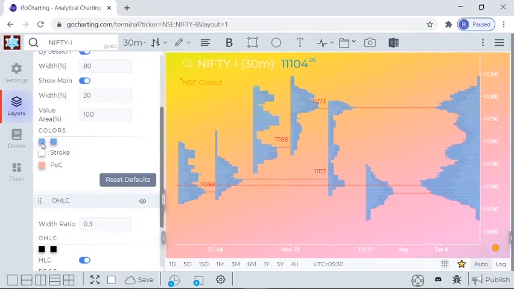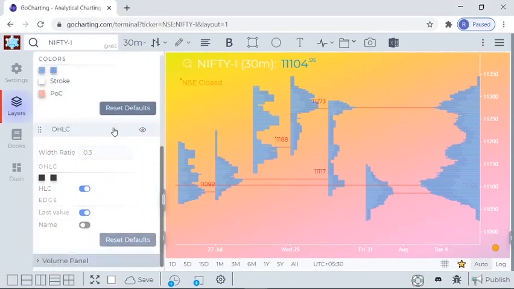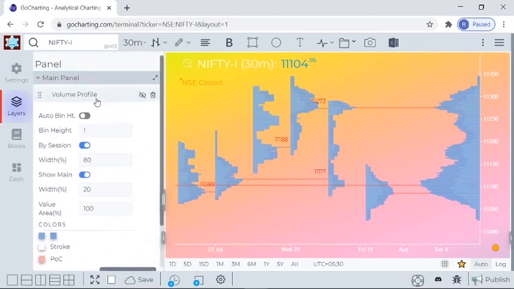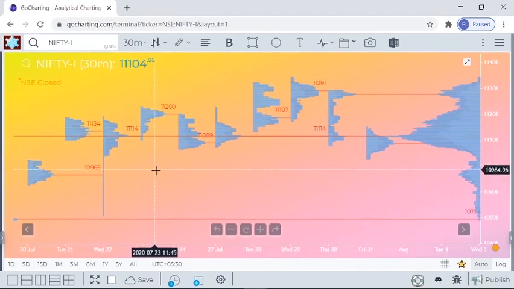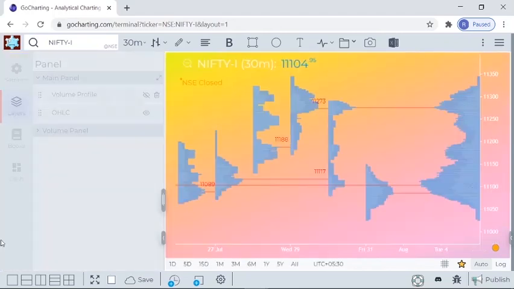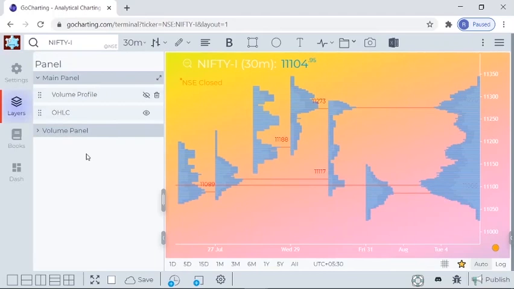Okay, moving on. What do we have remaining? The colors are similar to what we have in market profile. You can choose what you want. This is for the candlesticks or the OHLC charts. So we are done with volume profile.